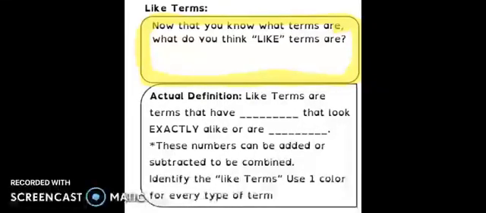All right, our actual definition of like terms: terms that have blank that look exactly alike or are blank. These numbers can be added or subtracted. Identify the like terms, use one color for every type of term. So that's going to be an activity. Don't worry about that. Let's look at how we can actually define this. So like terms are terms that have variables. Remember variables from above.